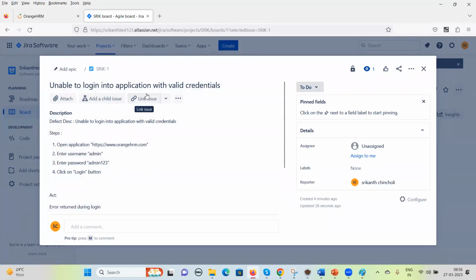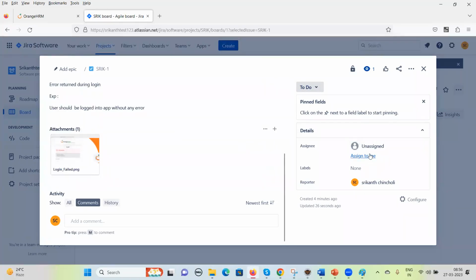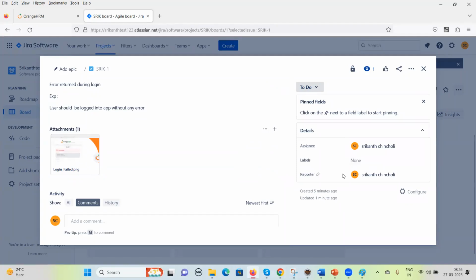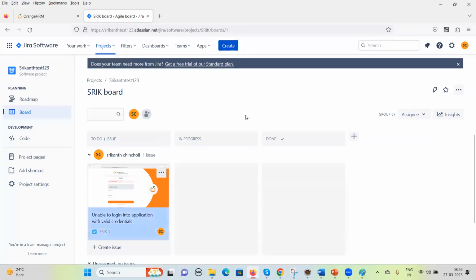Okay, so if you want to link up with other issues, add some child items. For example, if you have any child issues, we can add them here, or else you can just ignore this. Okay, so it will become cancelled. So assigning it to me. Now I can see this issue is assigned to Srikanth. Okay. So I'm the person who will be working on this.